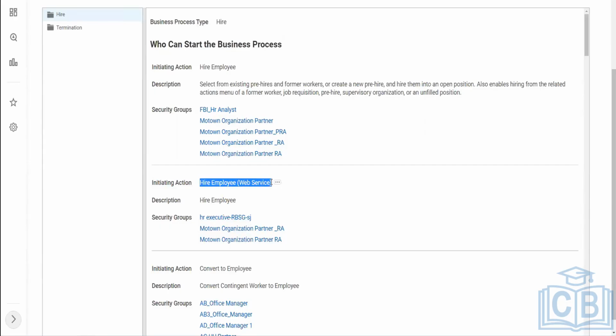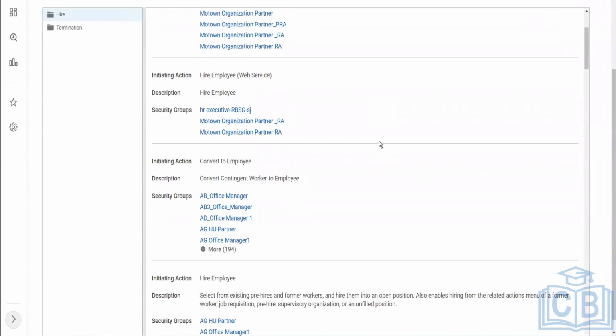And where do we use web services? For integration. We will not use this for our UI. If somebody is doing it in the UI in the Workday tenant, these security groups will not be affected. But which ones would be? This FBI HR analyst. Whoever is given this role of FBI HR analyst, they will be able to do it. And all these other organization and partner groups are the security groups that would be able to do it. And can anyone tell me who will be able to convert a contingent worker to an employee?